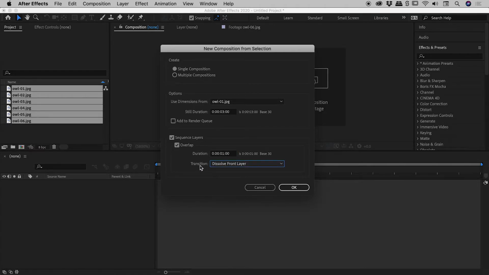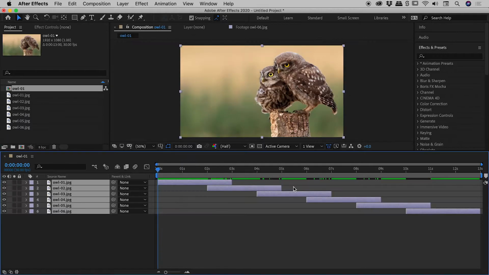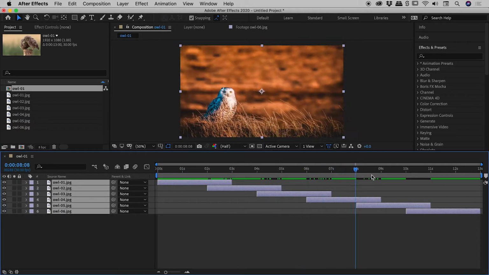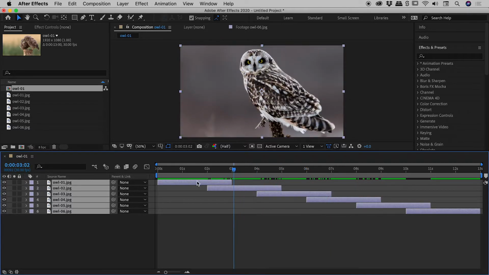And lastly, just down here, the transition, we have 3 options. I'm liking dissolve front layer. Okay, so let's choose OK and see what we get. And check this out, guys. Fantastic. Here is our slideshow. After Effects has beautifully staggered all of those images.